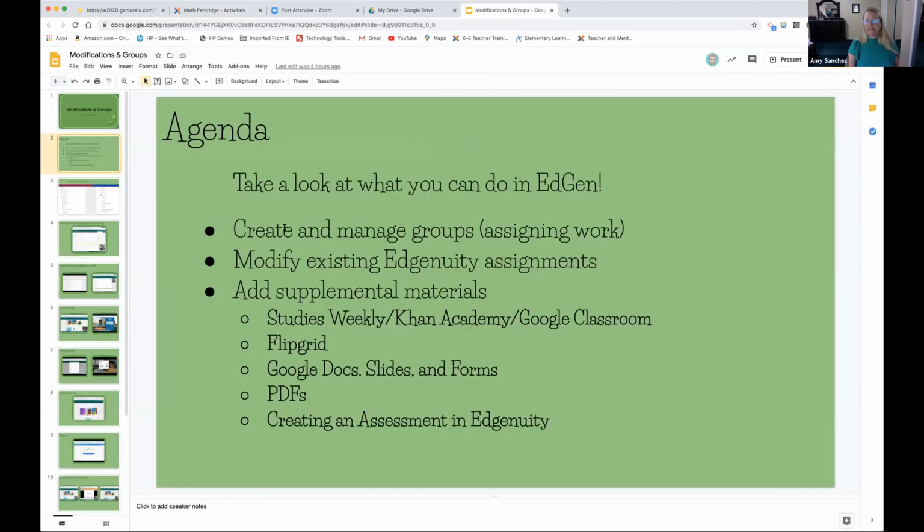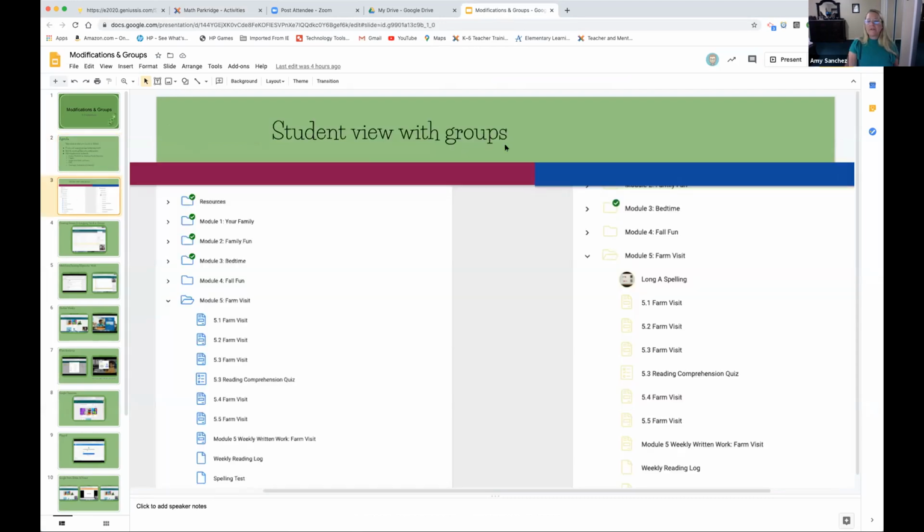So we're going to start with creating and managing groups. Now, when you do this, this is what your students are going to see. These are 2 of my different kids, and I showed you that long A spelling with a line through it. This is a kid right here who's in my lower group. So they see the long A spelling under first thing in module 5. This child does not; they don't even see it at all. So that's the great thing about working with groups: you can add things in for some kids that the other ones might not necessarily need.